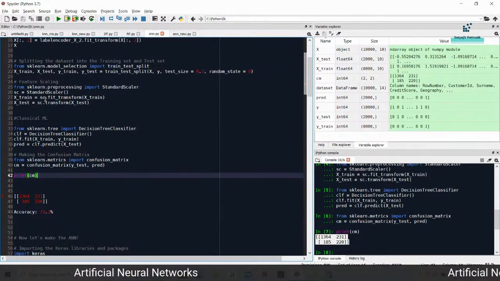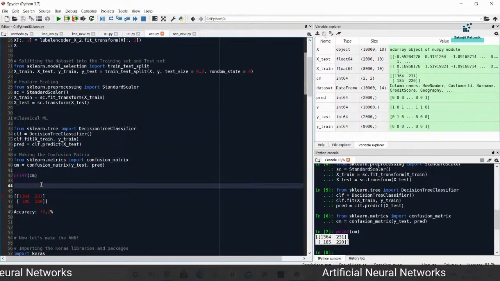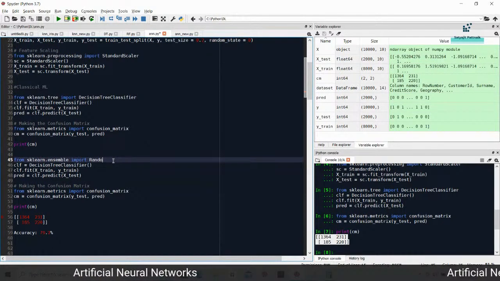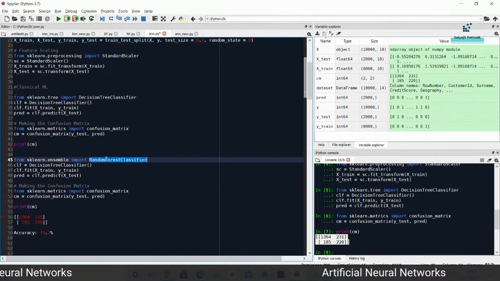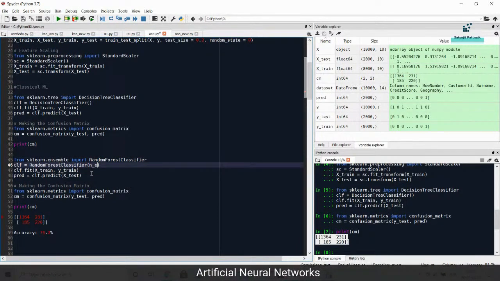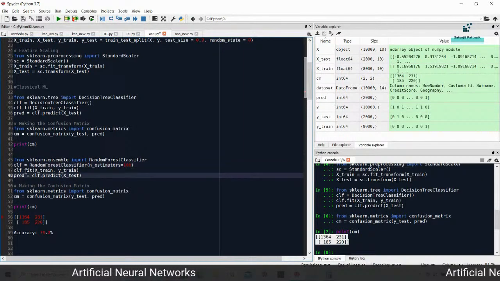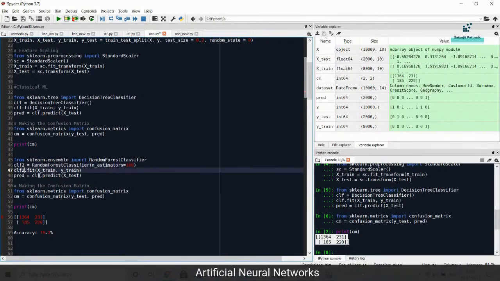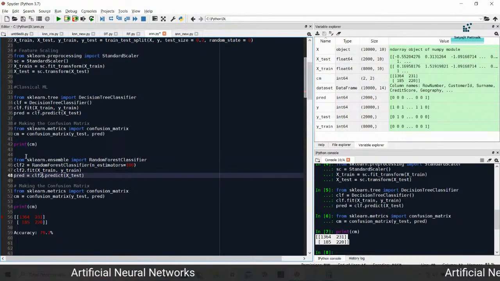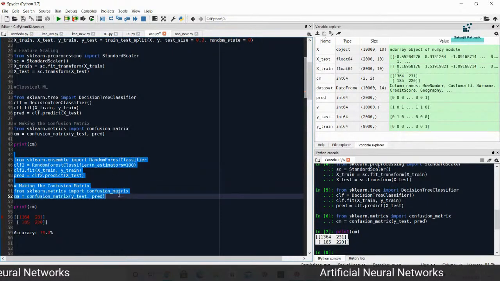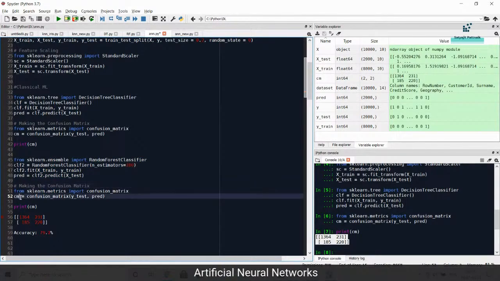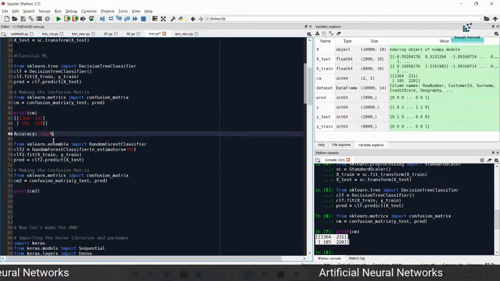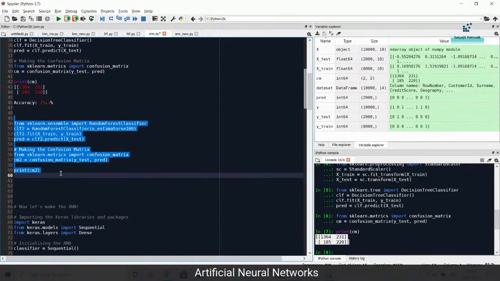Let's run this same program with a random forest classifier. I'll just change the code to ensemble import random forest classifier. I will just pass n estimators equals to 100. Rest everything remains same. I'll just rename it CLF2. Okay, that's it. Let's name it CM2. Okay, let's run it.